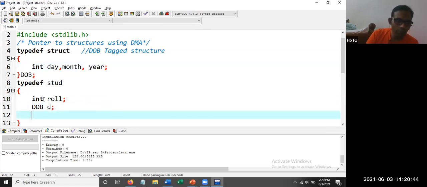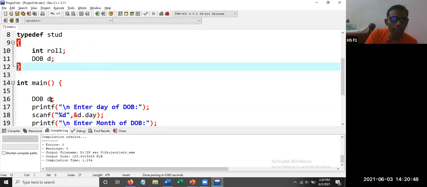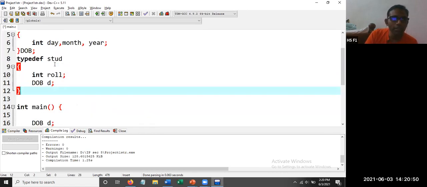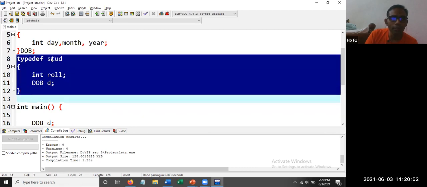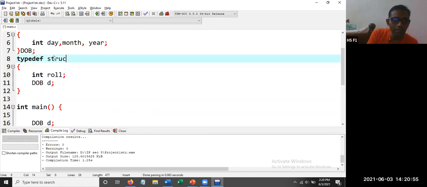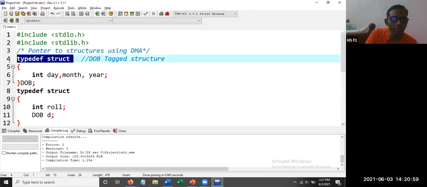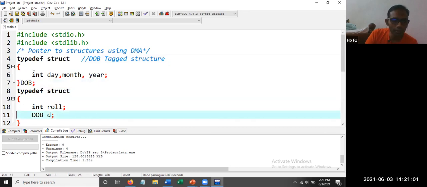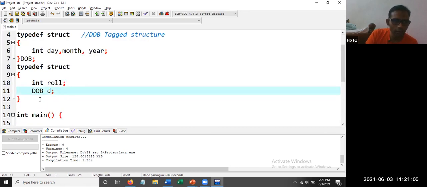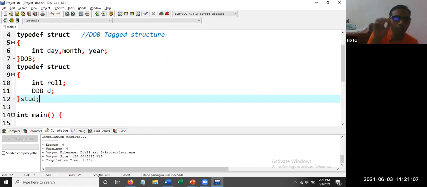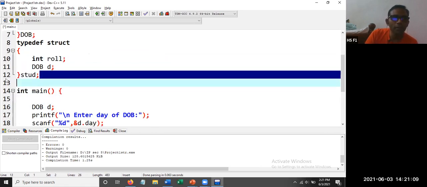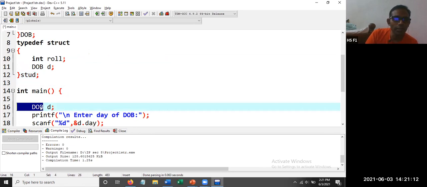Okay. So let us accept only these values and print them back. So here you are going to create this structure. Now for this structure, you need to give a new name. So here typedef struct. This is how you are going to write typedef struct. Here you are going to write DOB. Here you are going to write STUD, student. Then semicolon.